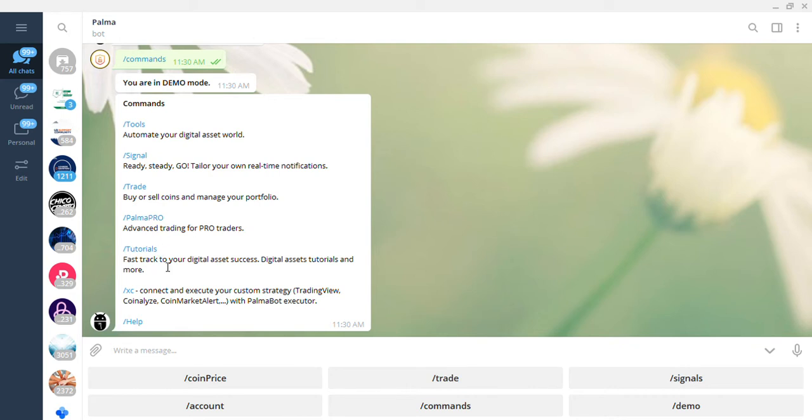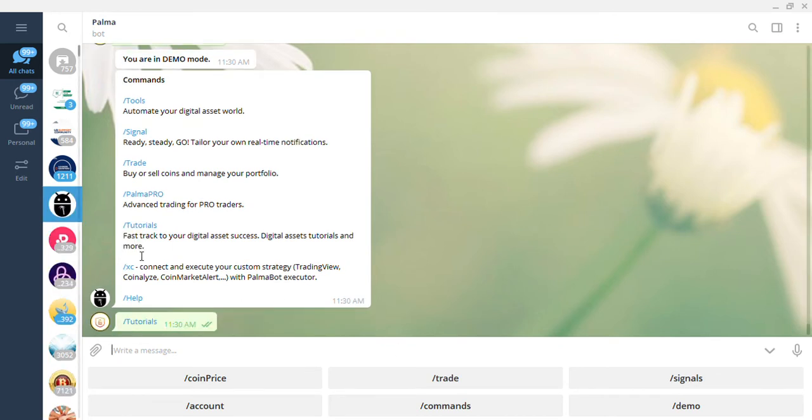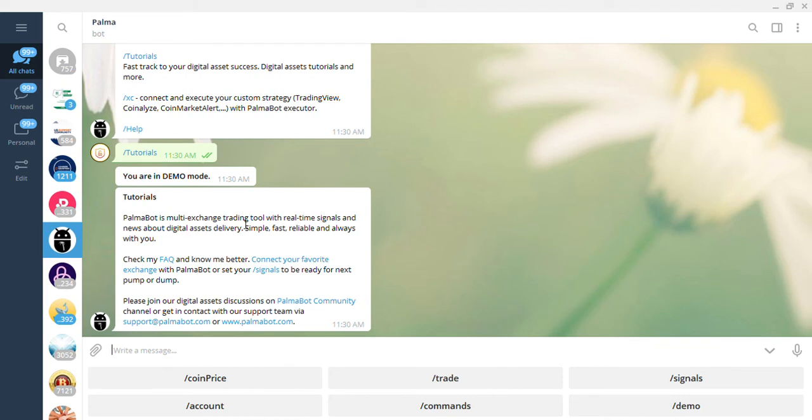If you're not good with trading pro, then you can get tutorials. You can connect and execute your custom strategy. With all this, you can get help. Let's look at tutorials, for example. Now, this will help take you through. There are frequently asked questions, to get to understand this bot better.